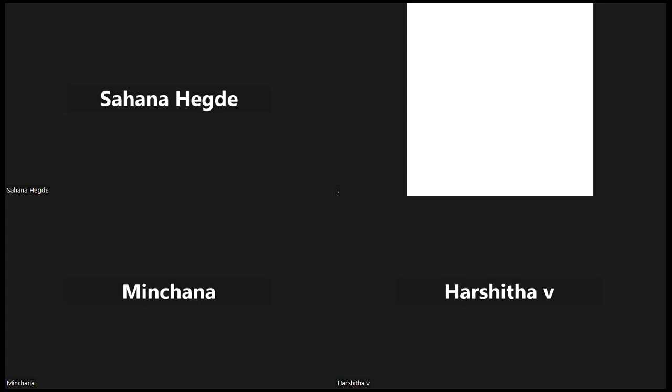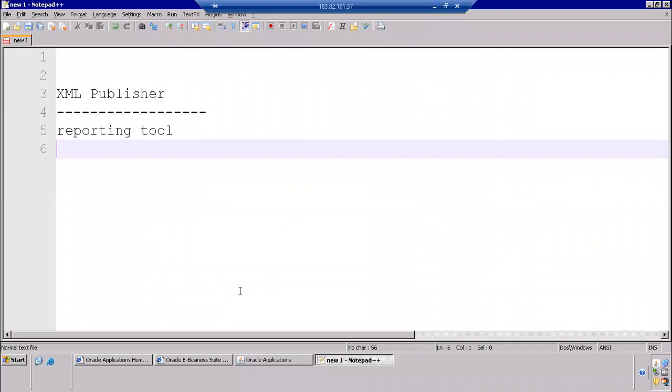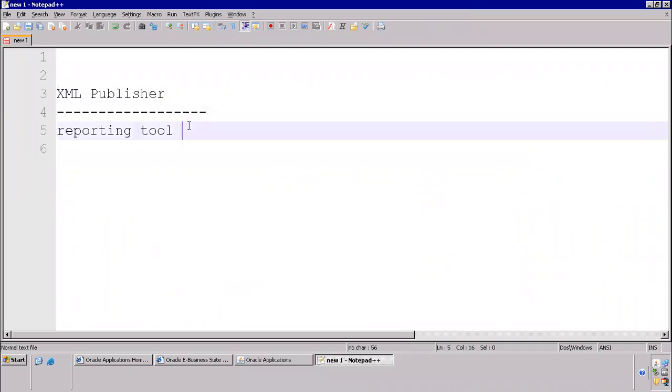So screen has not shared, I think so. Yeah. Let me see. Yeah. Thanks for that. Able to see now? Clear, right? Vinchana?